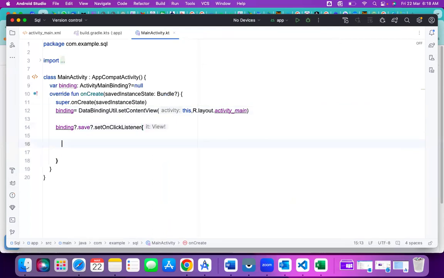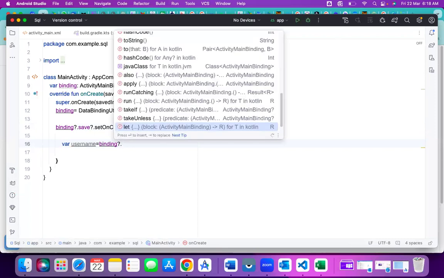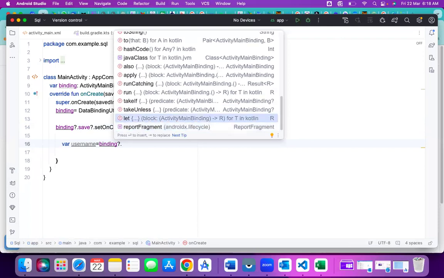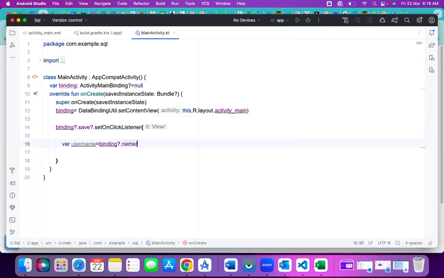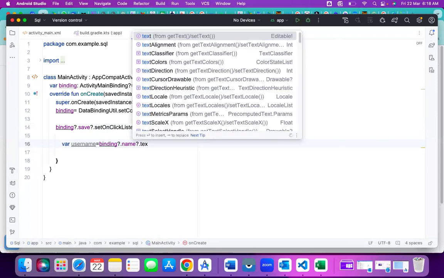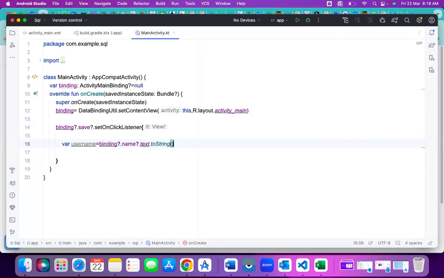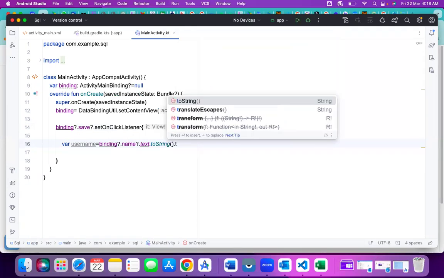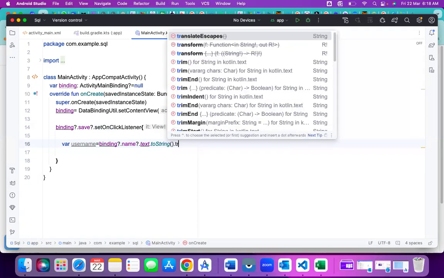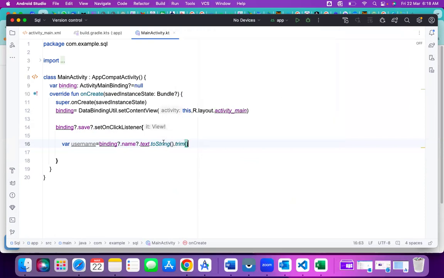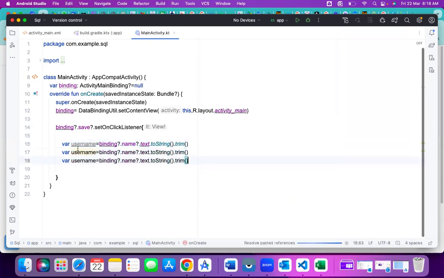Now within this, first I want to collect the data. We created three fields. One is the username, that is binding dot name dot text. We get the text and convert it into a string. Finally I'll do the trim as well. Trim means it will avoid any spaces at the starting and ending.